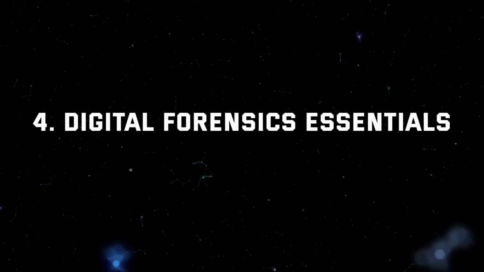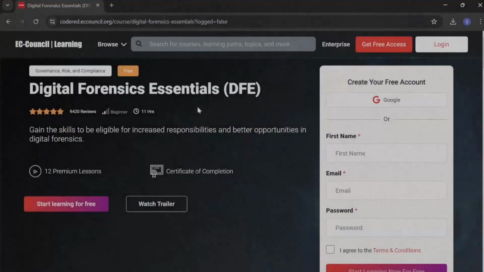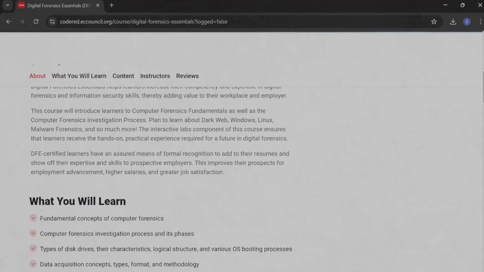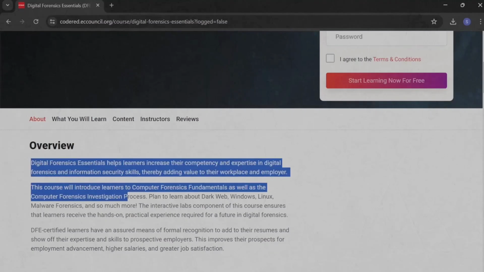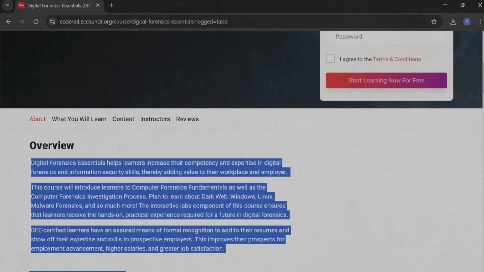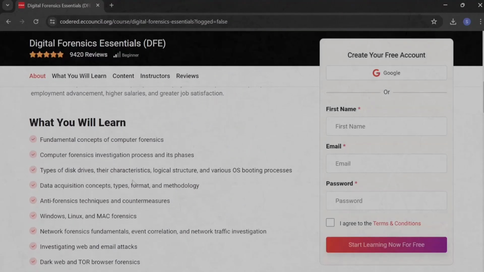Prepare to unravel digital mysteries with the Digital Forensics Essentials course, courtesy of EC Council. This course serves as your gateway into the fascinating world of computer forensics, where you'll learn the essential skills needed to investigate digital crimes. In the Digital Forensics Essentials course, you'll be introduced to the fundamental concepts of computer forensics and the intricate process of conducting digital investigations.